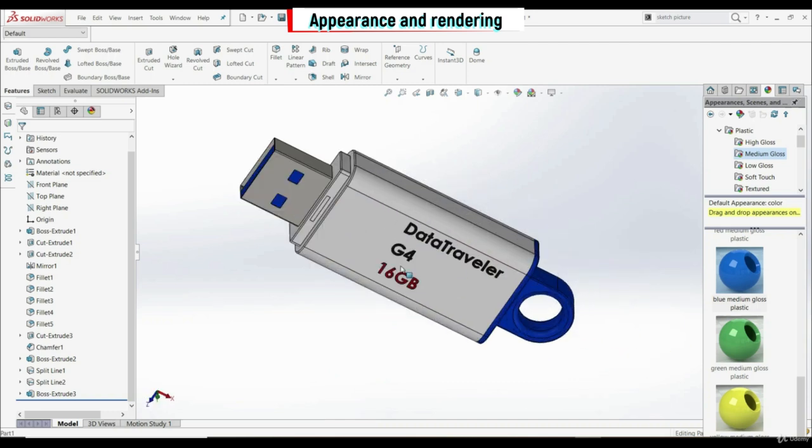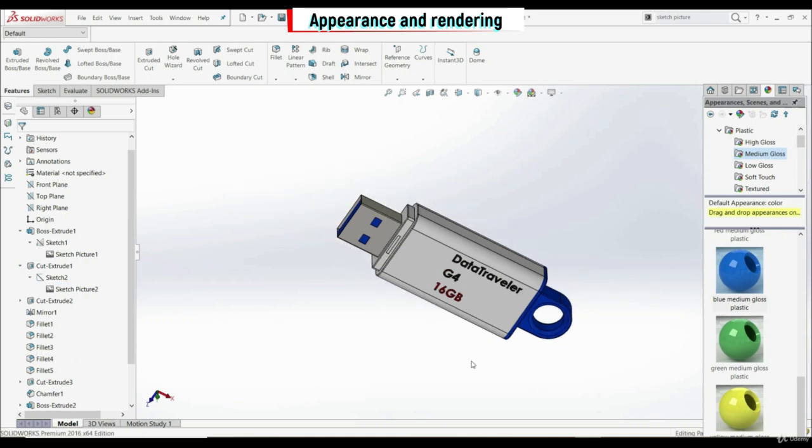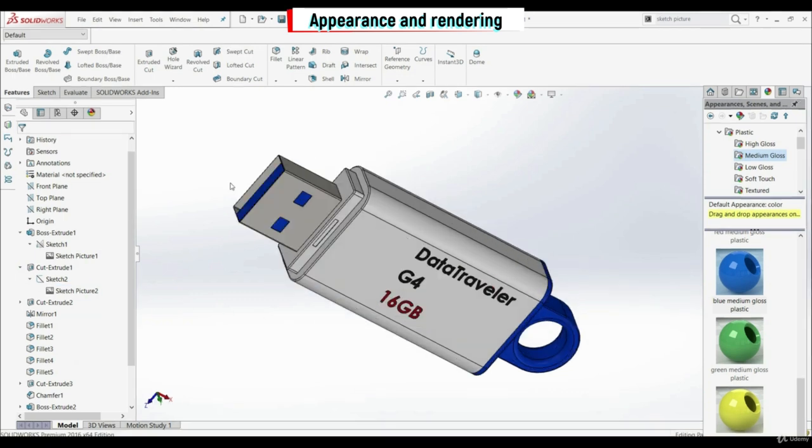So for this model, we only use 2 photographs. So we can go to Boss Extrude 1, Sketch Picture 1. And here on the Cut Extrude 1, we use Sketch Picture 2. And now we're going to render our model. To render our model, we have to turn on Photo View 360.